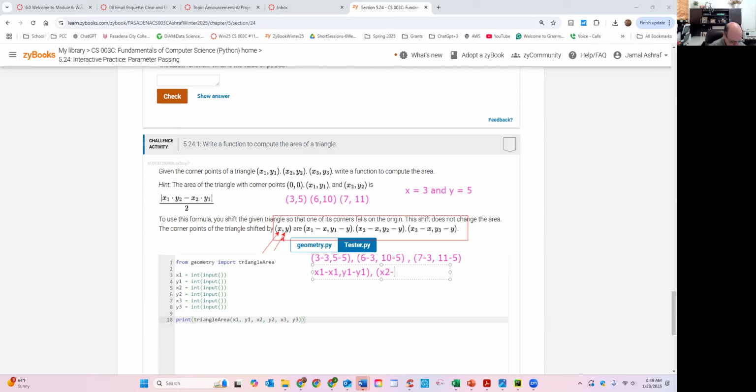x2 minus x1, y2 minus y1, and the next one is going to be x3 minus x1, and y3 minus y1.